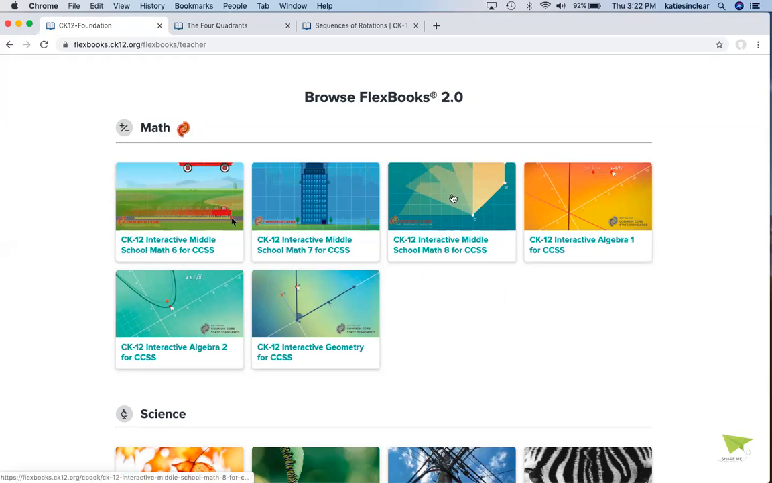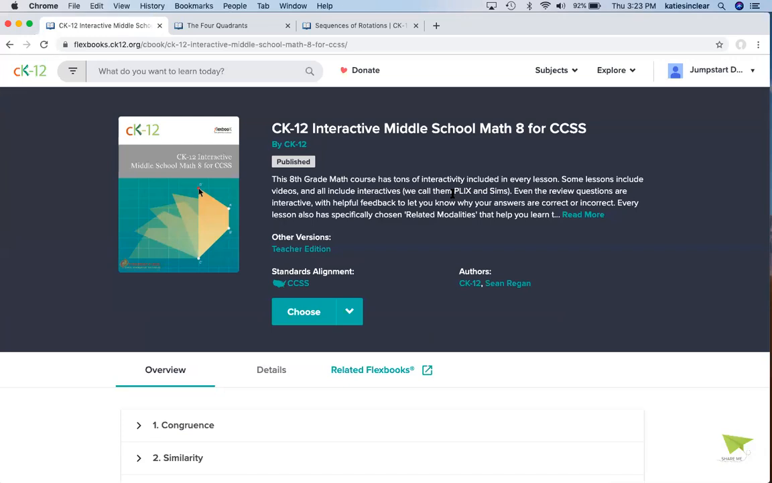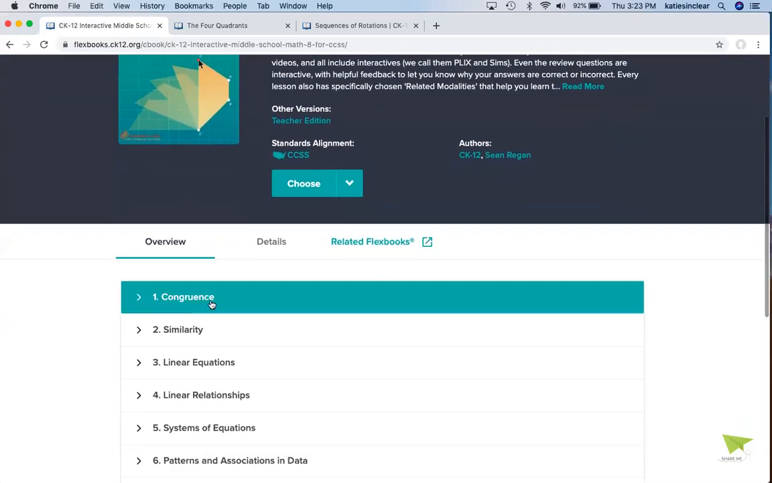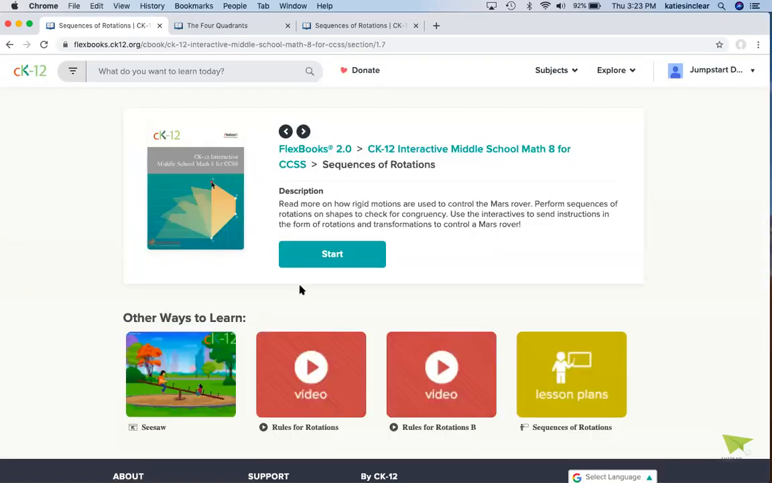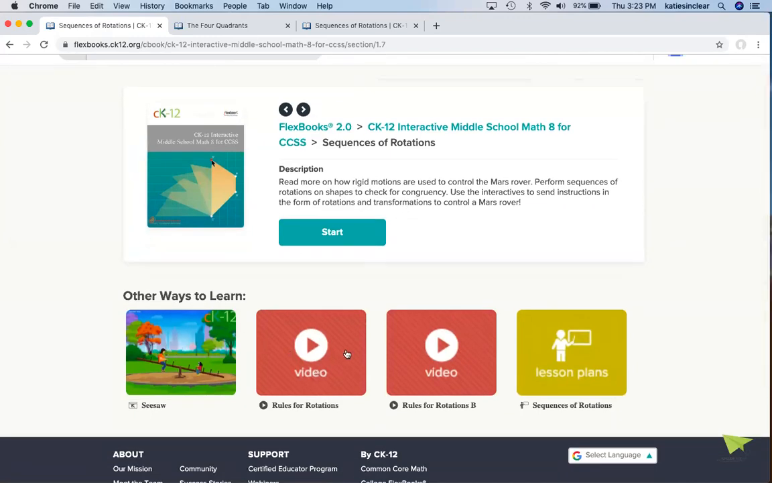So for the teaching guide, let's start on Middle School Math 8 and go down to Chapter 1 on congruence. I love this lesson on rotations. Before I jump right in, here on this rotations page, before we press start and see the actual lesson, you see that there's other ways that students can learn. They can play with a simulation, they can watch some videos, and then here is a lesson plan that goes along with the lesson that you can open up.